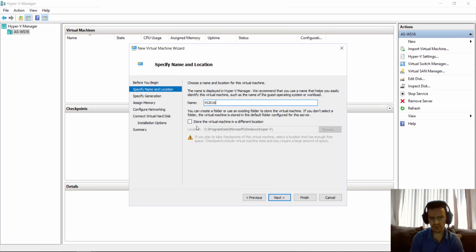There is an option to create a folder or use an existing folder to store the virtual machines. If you don't select a folder, the virtual machine is stored in a default folder configuration on the server. In this case, I have a separate internal hard drive set up so I can have all the Hyper-V Manager Windows operating systems saved there.